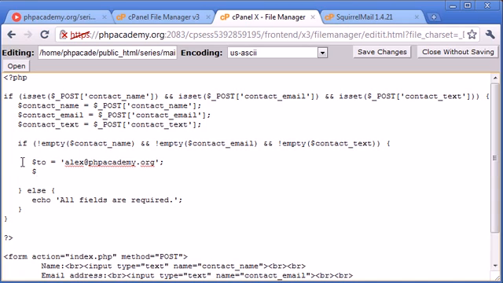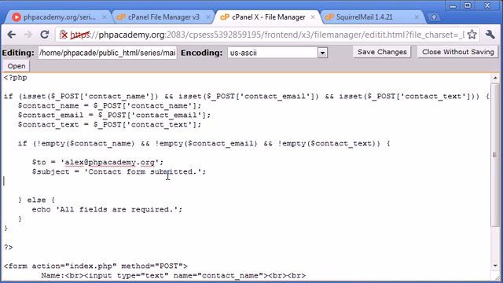The next one is the subject. So I'm just going to predefine the subject as "Contact form submitted", just to let me know when I receive an email that the subject is contact form submitted. What this is going to do is just let me know that a contact form has been submitted. That's all basically. It's up to you what you set the subject to.